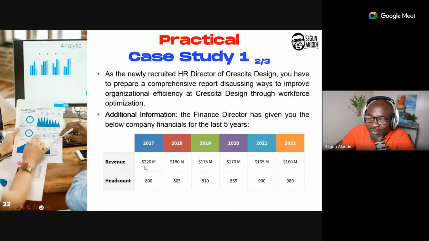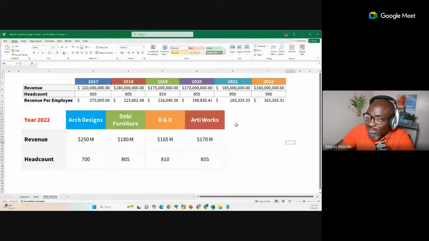Now you have the revenue and the headcounts without doing anything. You would agree with me that this organization made 220 million in 2017 with 800 employees. In 2022, what happened to the revenue? The revenue dropped, right? Revenue dropped in 2022, but with more employees. That is already a red flag. You can see why the management is annoyed. So let me go into Excel and do some analysis for you.